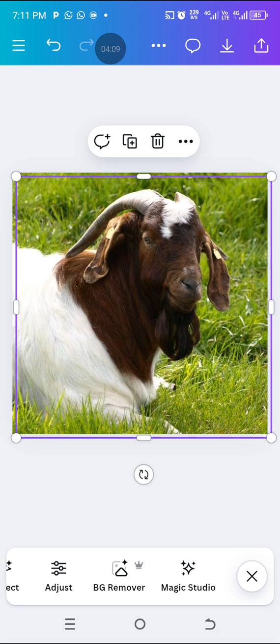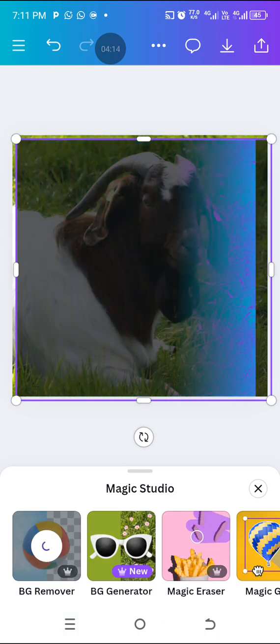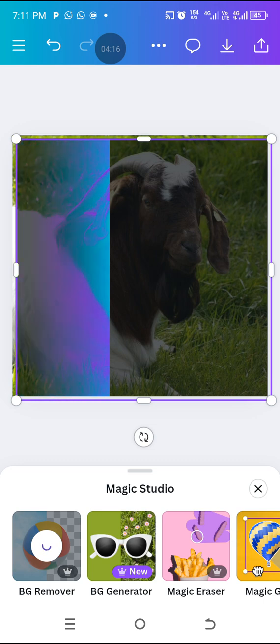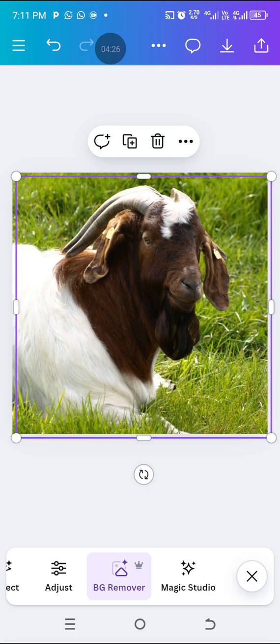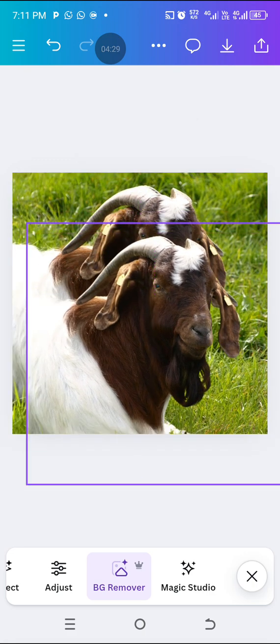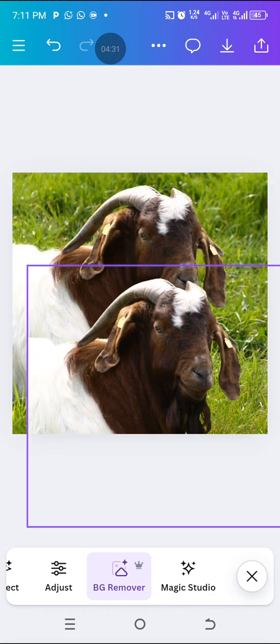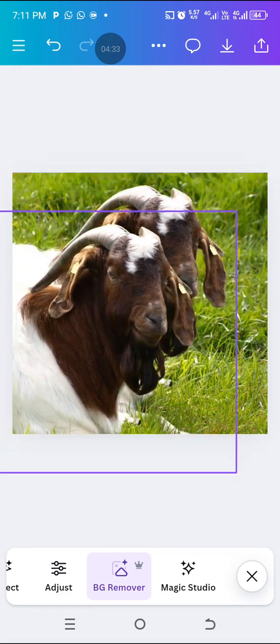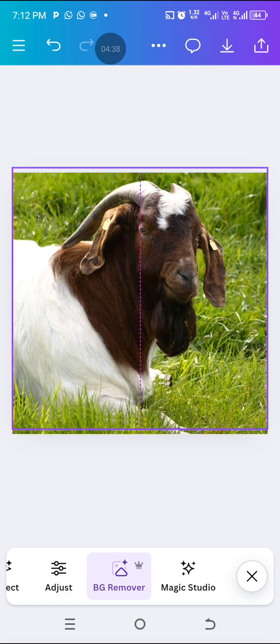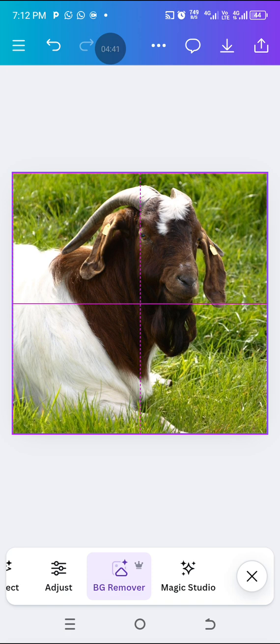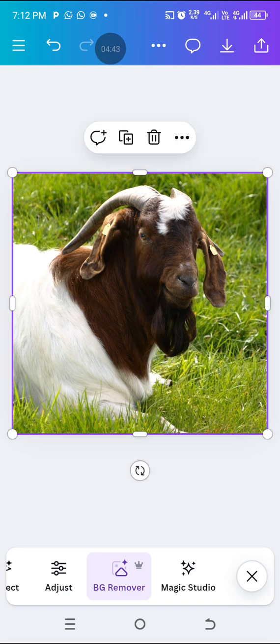So I click on my BG remover here. I will remove the background of the one that I've duplicated. Can you see that it is going? Now you can see that the background is removed. Let me show you. Can you see that we have two goats there now? But please, when you are doing this, make sure you superimpose it. Good. Can you see the cross sign shows me that I have superimposed it rightly. So you now leave it on top.